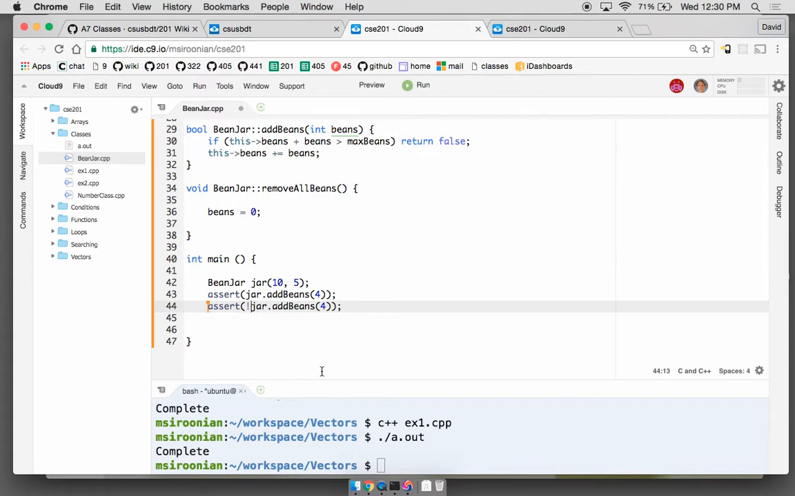Some people think this is hard to read, and they would do this. They said, oh, that's easier for me to read. Add beans returns false here, so let me just compare it to false. But what you had was okay. And you could have done the same for the true part? Yeah, you could do it for line 43 as well, if you think it helps your readability.